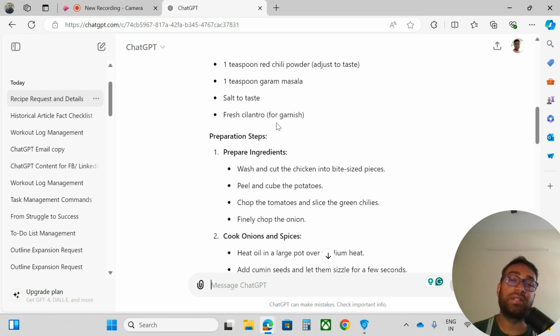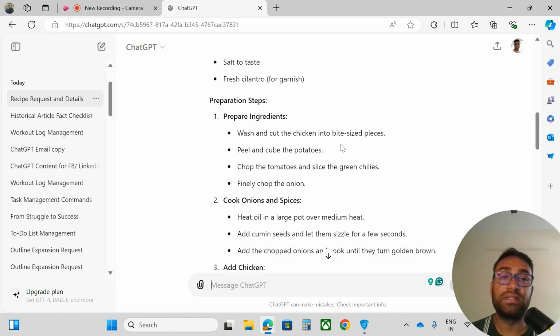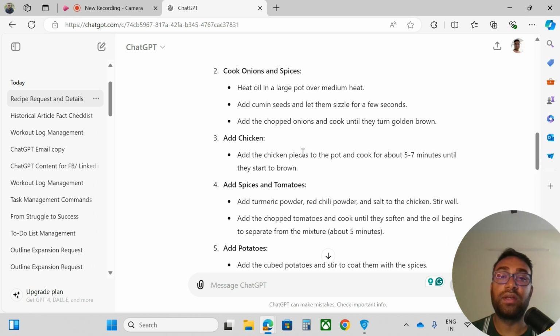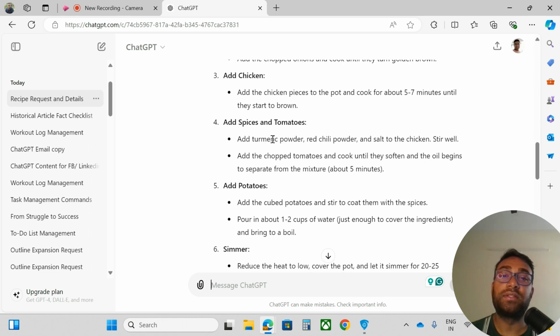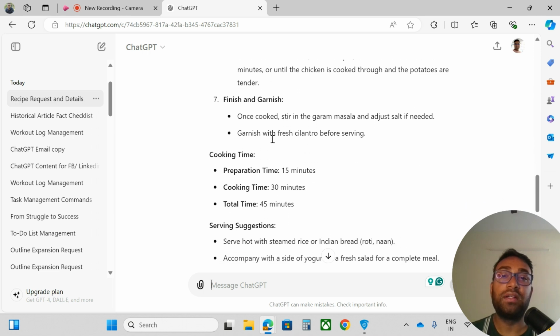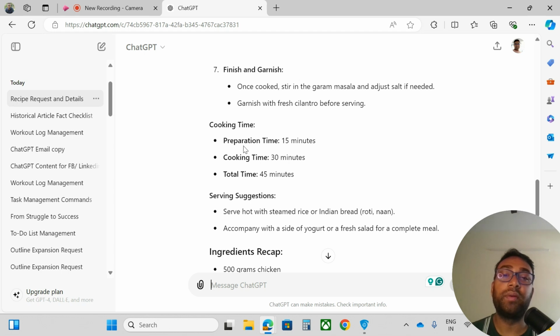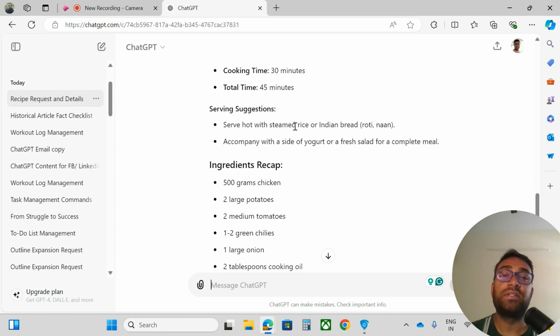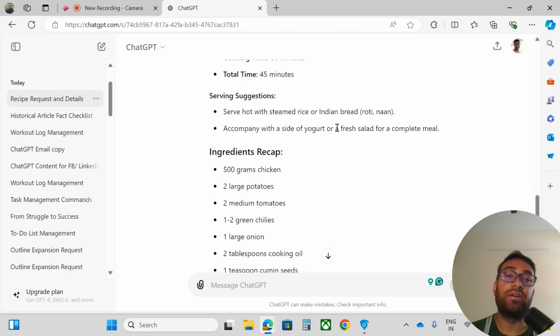Now it is saying preparation steps. Prepare ingredients. Wash and cut the chicken into bite-sized pieces. Okay, peel and cut the potatoes. Okay, cook onion and spices. Okay, add chicken, then add spices and tomatoes, add potatoes, simmer. Okay, finish with garnish. Okay, cooking time it is also providing. Preparation time 15 minutes, cooking time 30 minutes, total time 45 minutes. Serving suggestion: serve hot with steamed rice or Indian bread, roti, naan. Accompany with a side of yogurt or fresh salad for a complete meal.